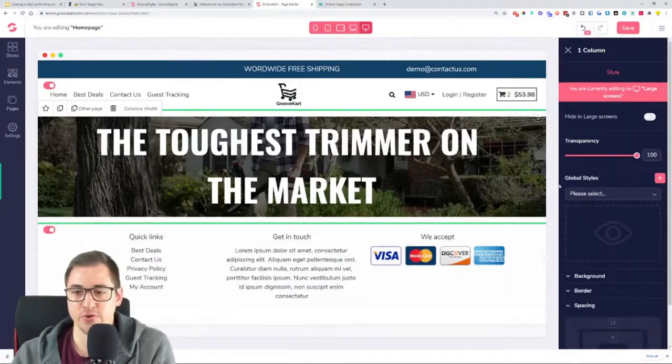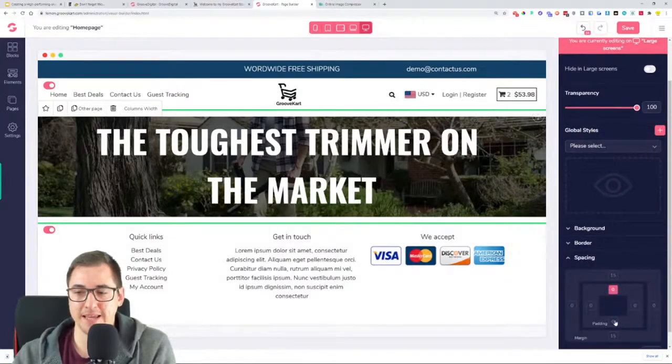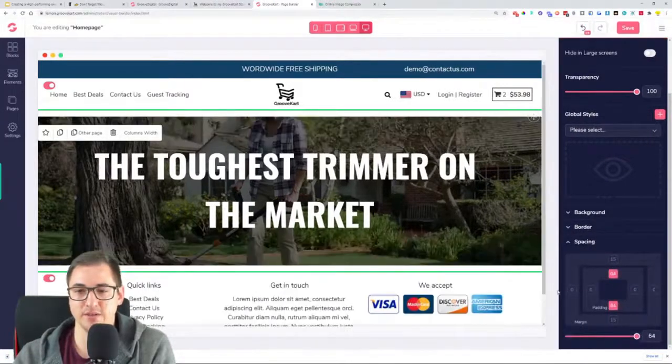If you come over here to spacing, you can add on padding inside padding, increase it to the maximum on top and bottom. As you can see, I came to spacing, selected top and bottom. This adds on a little bit of space on here.